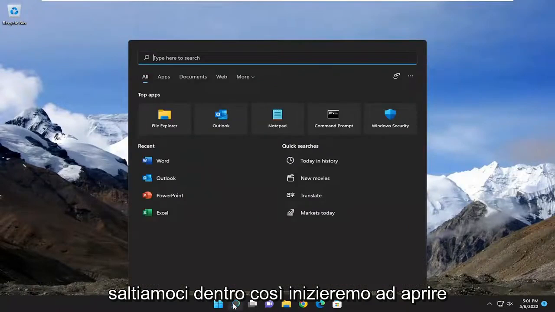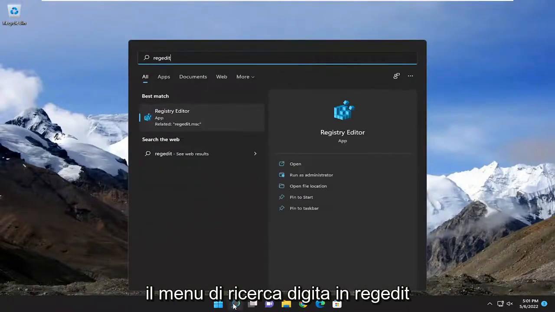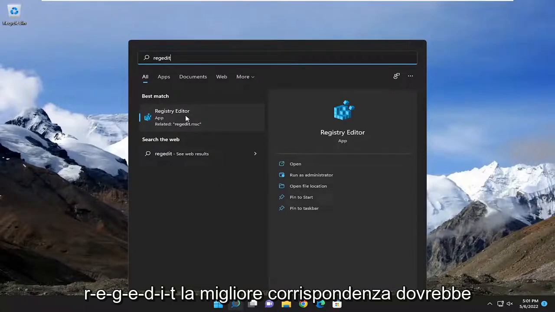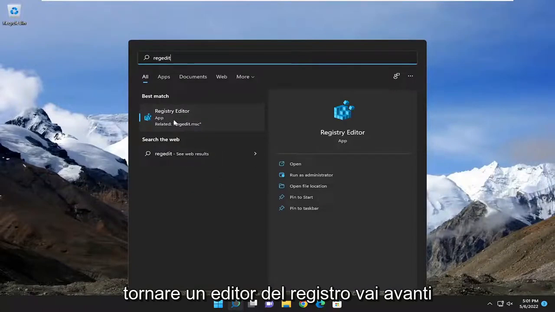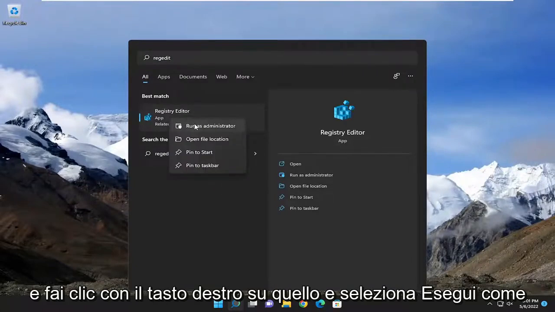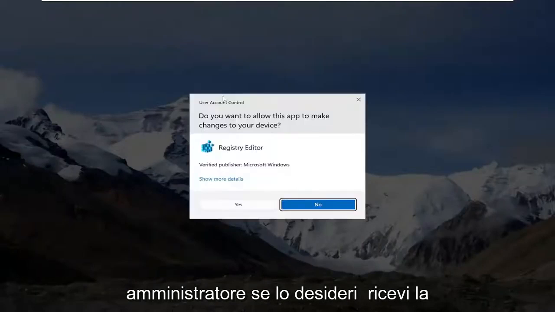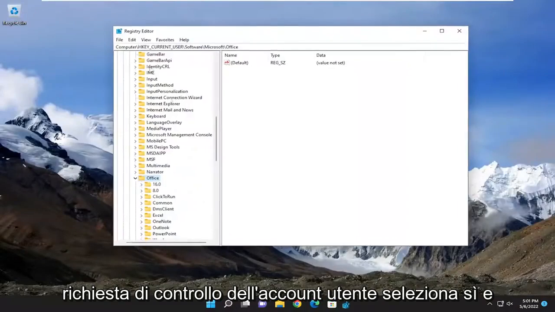So we're going to start off by opening up the search menu and typing in Regedit. The best match should come back as Registry Editor. Go ahead and right click on that and select Run as Administrator. If you receive a User Account Control prompt, select Yes.